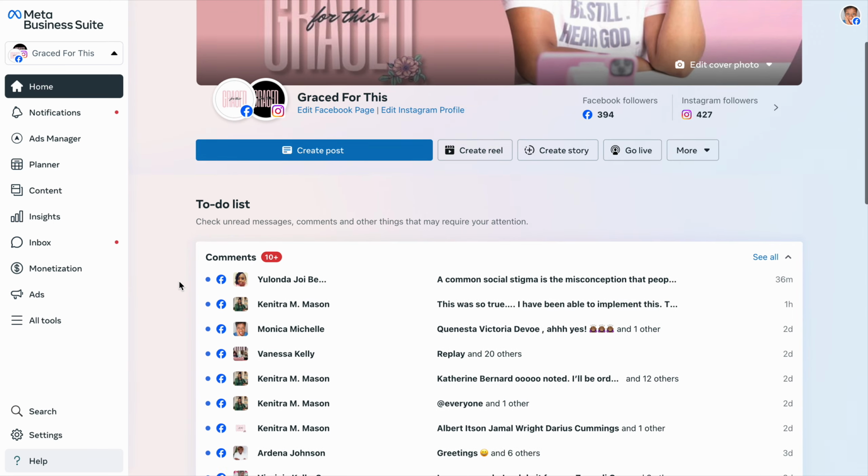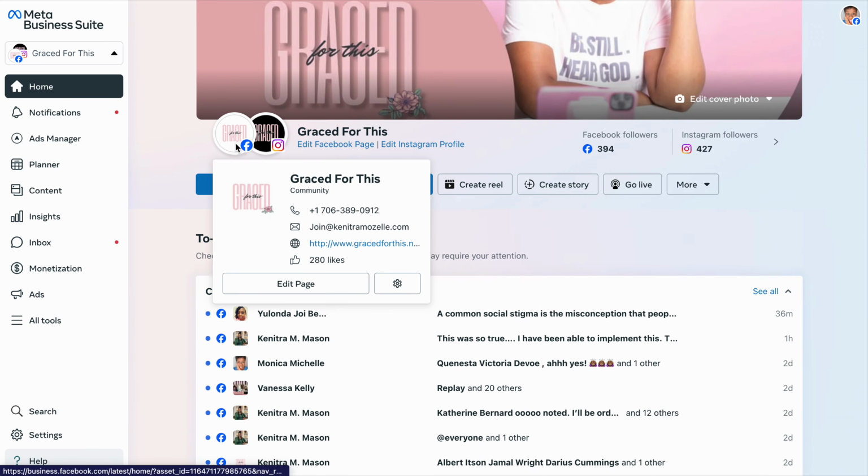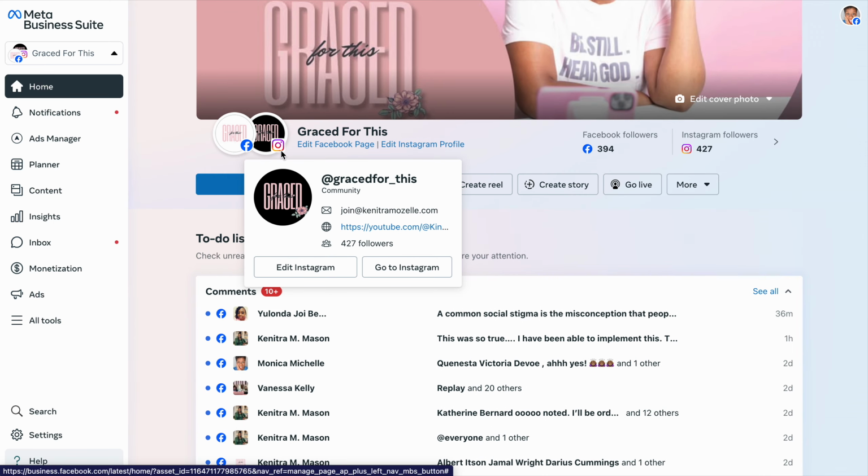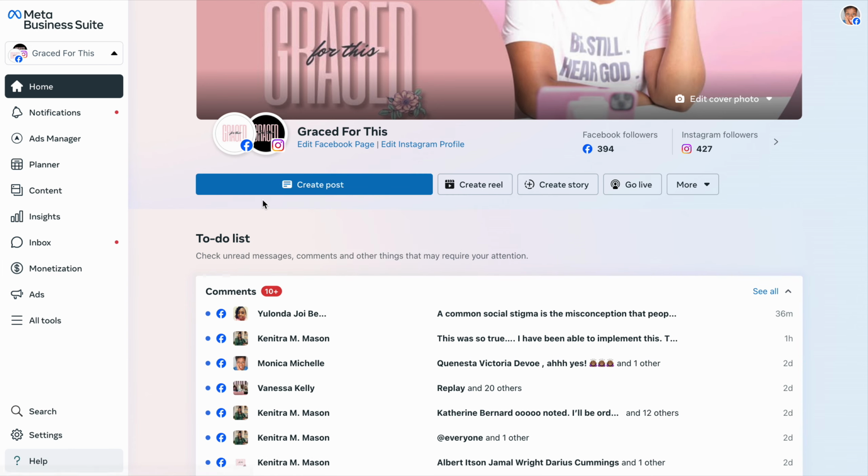Now that we're inside this window, see it has the Facebook page and it also has the Instagram page. It's going to schedule for both of us. We can schedule direct from this page.